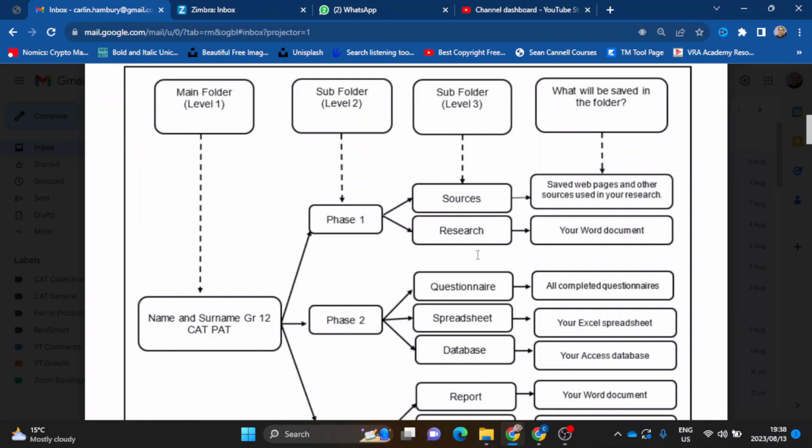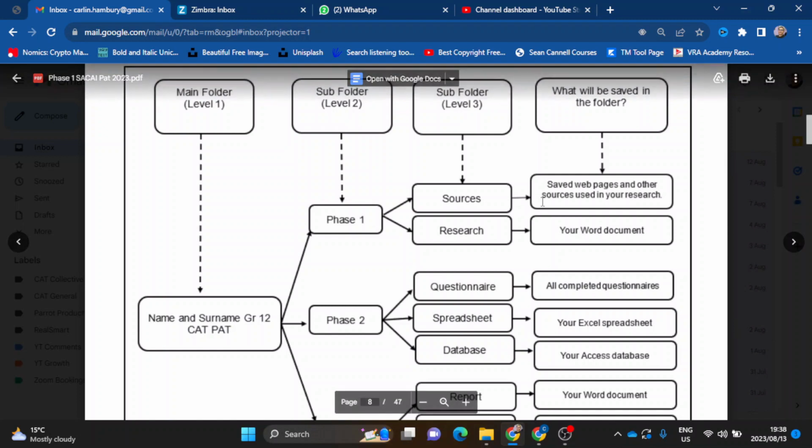Inside the sources folder, you need to have the saved web pages and other resources that you used when doing your research. In your research folder, however, this is where you are going to have your Word document. This is your phase 1 working document that you are going to create as part of phase 1. So please, that's the first thing. Get that sorted. Get your main folder, your phase 1, your sources, your research, because that's what you are going to hand in at the end of phase 1.